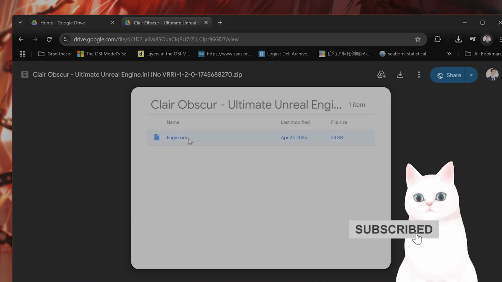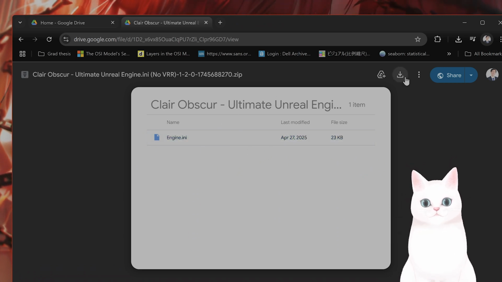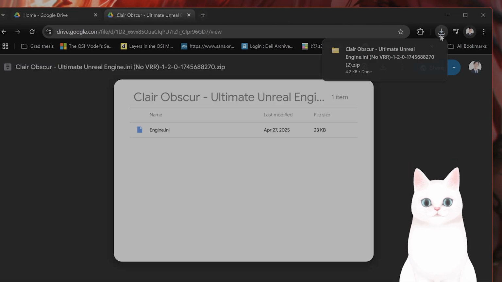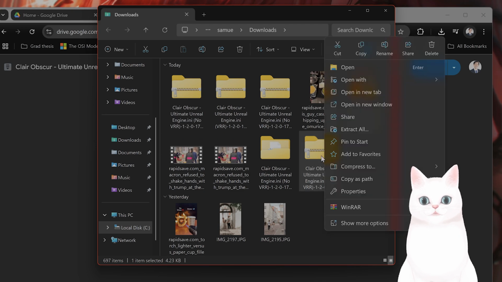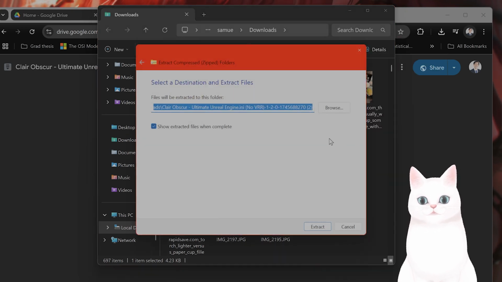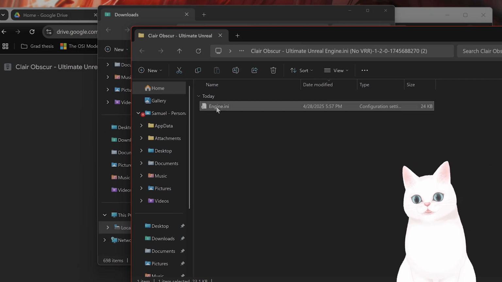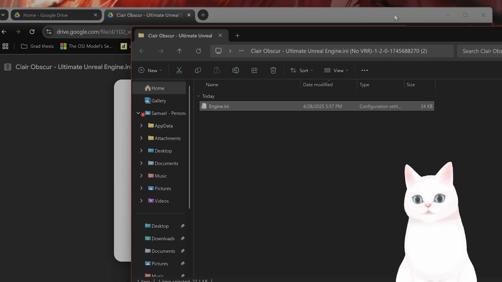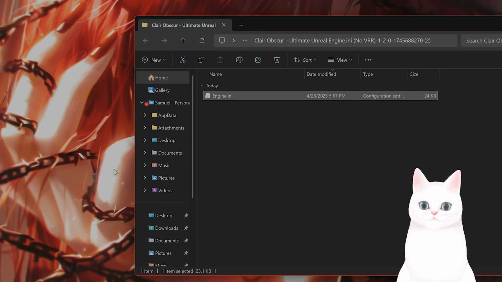And you want to move it into your game directory. So once you come to here, you want to download this file. And once you have downloaded it, it's gonna look something like this. And you want to right click on this zip folder here. You want to click extract here, and it's gonna look something like this. It's an engine.ini file. It's for configuration settings for Unreal Engine, which this game is running on.